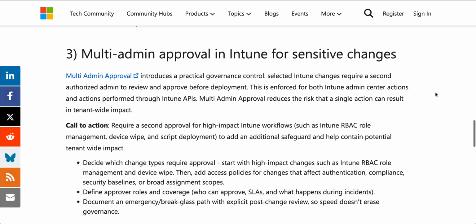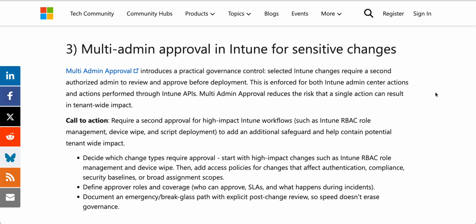The third one I will quickly talk about is multi-admin approval, which I already made a video on. Multi-admin approval introduces a practical governance control. Selected Intune changes require a second authorized admin to review and approve before deployment. Suppose one of the admins issued a retire or wipe command, another admin has to approve, and then that wipe command will be issued to those devices, or any of these policy changes. And this is enforced for both Intune admin center actions and actions performed through the Intune Graph API as well.